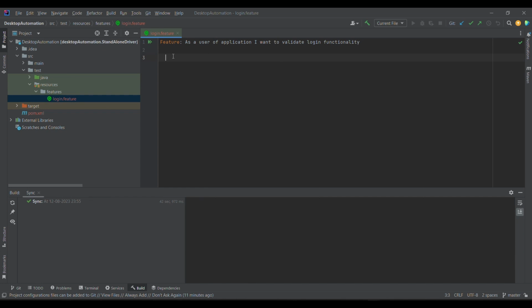Feature is nothing but a scenario, and now I would need multiple permutation combinations corresponding to this particular feature. In order to test the login functionality, I would need multiple permutation combinations. So in order to write the test cases, we have a scenario keyword here. This is how we write scenario. For example, I can write anything, validate login functionality with valid credentials.